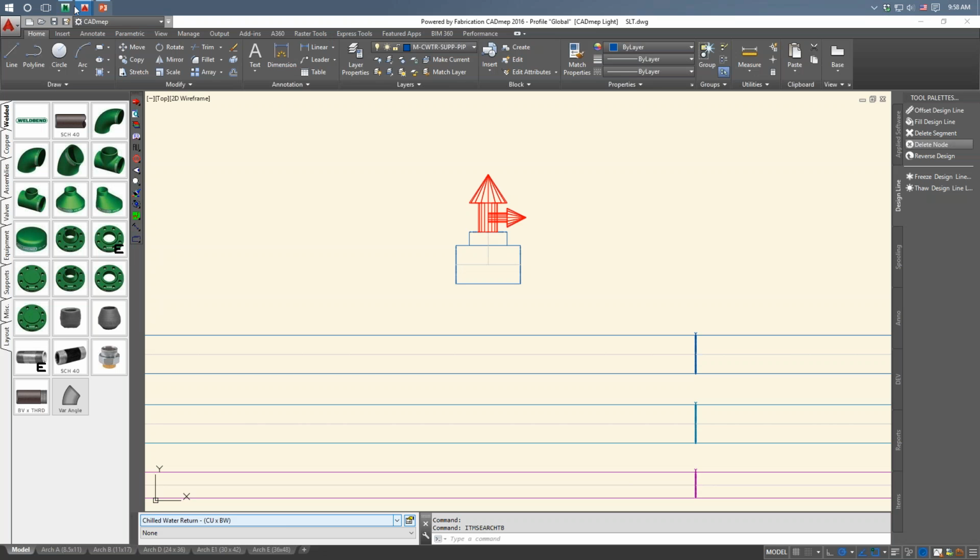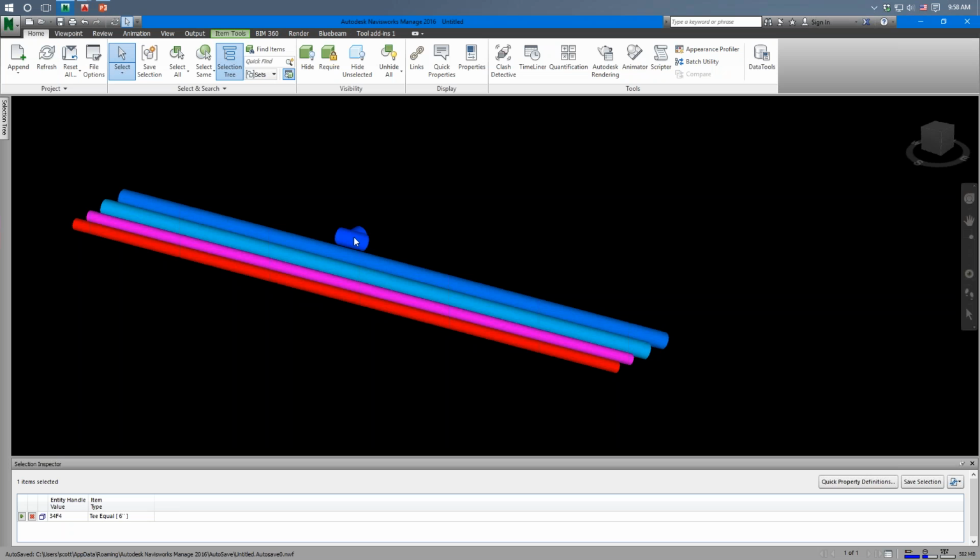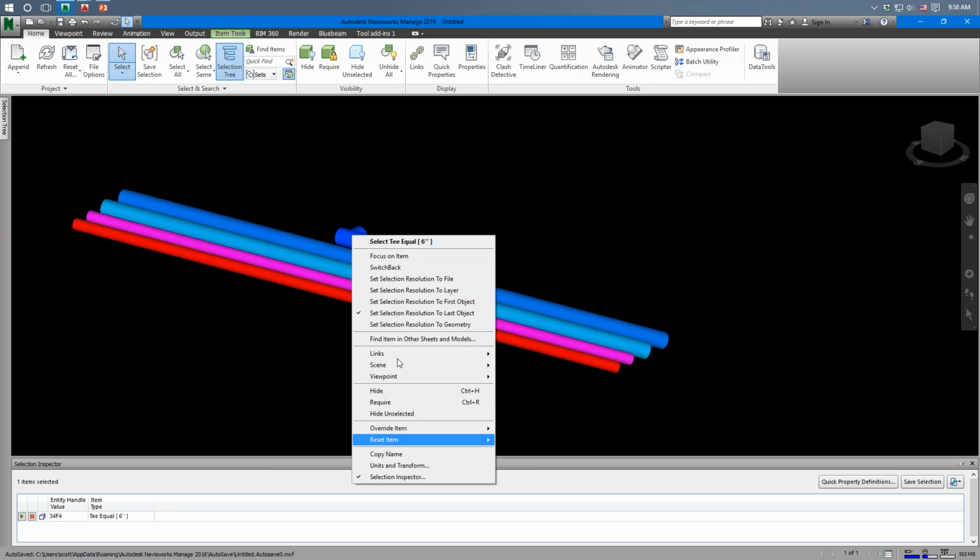And back in and refresh. The problem is it does not. If I select that item and go to links, we have no links. So the links aren't carrying over.